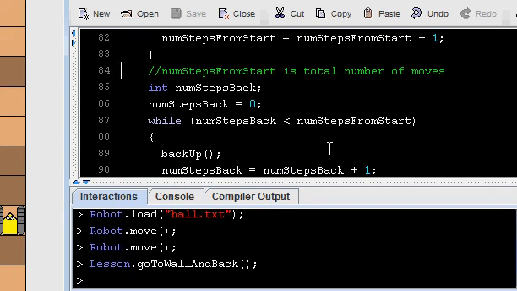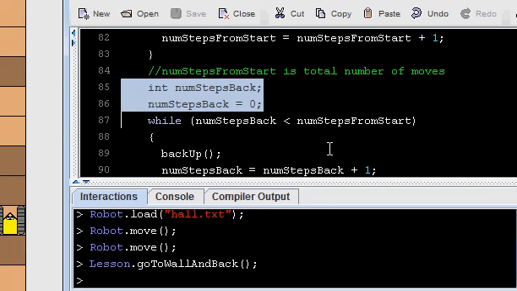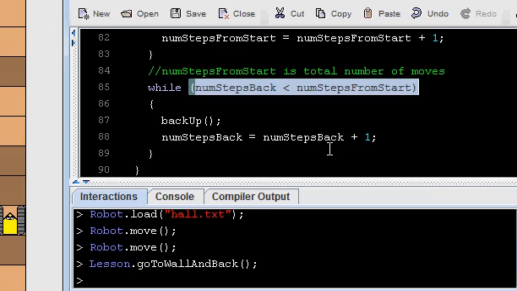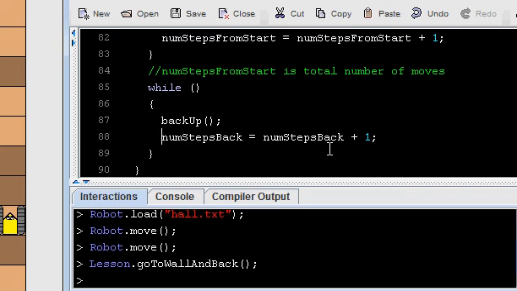In other words, what if instead of remembering the total number of steps, we treat this like it sounds, as if it's the number of steps from the start. And then we don't need to remember the number of steps we've taken backwards, which means this condition is going to change, and what we do here is going to change.